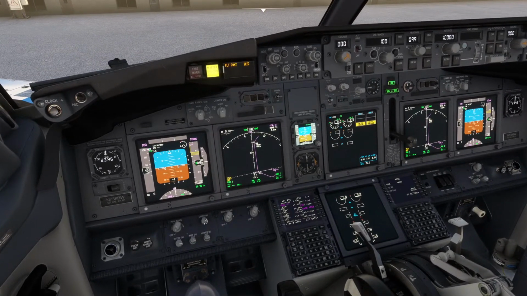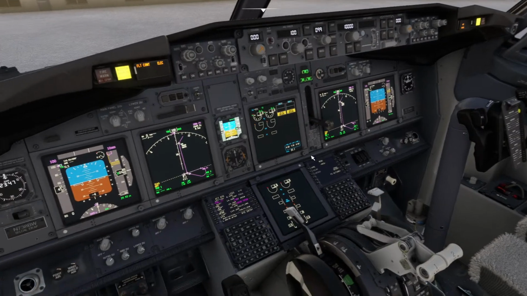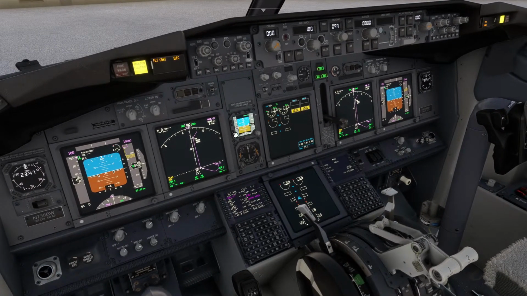This is looking a bit blindingly bright, isn't it? Is it this one here? The outboard. There we go. Turn the outboard one over there down a bit as well. Turn this down a bit so it's not so blinding.